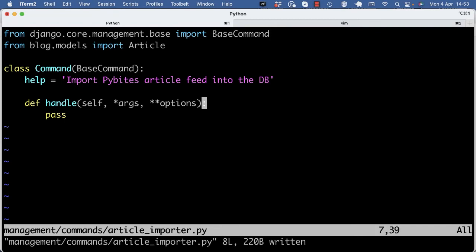And I'm going to override the handle method. Now here you can just do anything, right? So the code we wrote before, we're just going to basically port over here, and then when we loop over the entries, we're going to import them into the database.